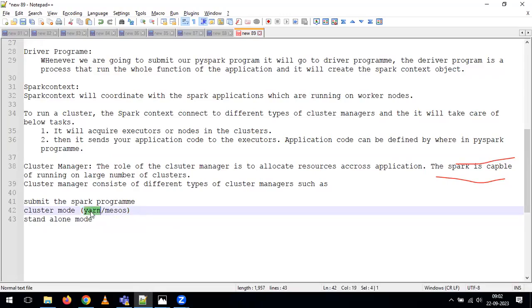Indirectly, we can say YARN is one of the cluster managers, and Mesos is also one of the cluster managers. So in the cluster manager, we can use either YARN or Mesos. But what is the purpose of this YARN or Mesos? YARN or Mesos is going to act as your cluster manager.